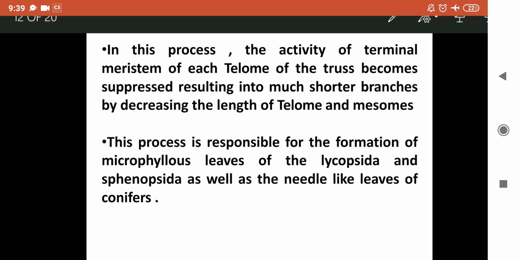In reduction, what do we see? The activity of the terminal meristem becomes suppressed. It does not grow further, due to which more and more shorter branches will start developing. Because if after some time the formation of new dichotomous branching does not occur, and there is reduction in the terminal branches, then the length is going to reduce itself, due to which the syntelome will be modified or transformed into a single needle-like leaf.